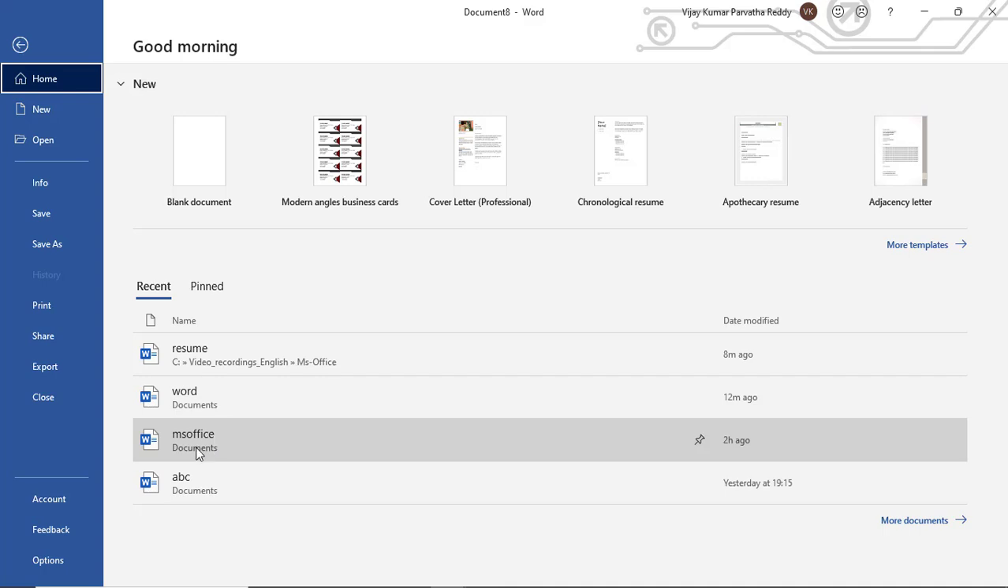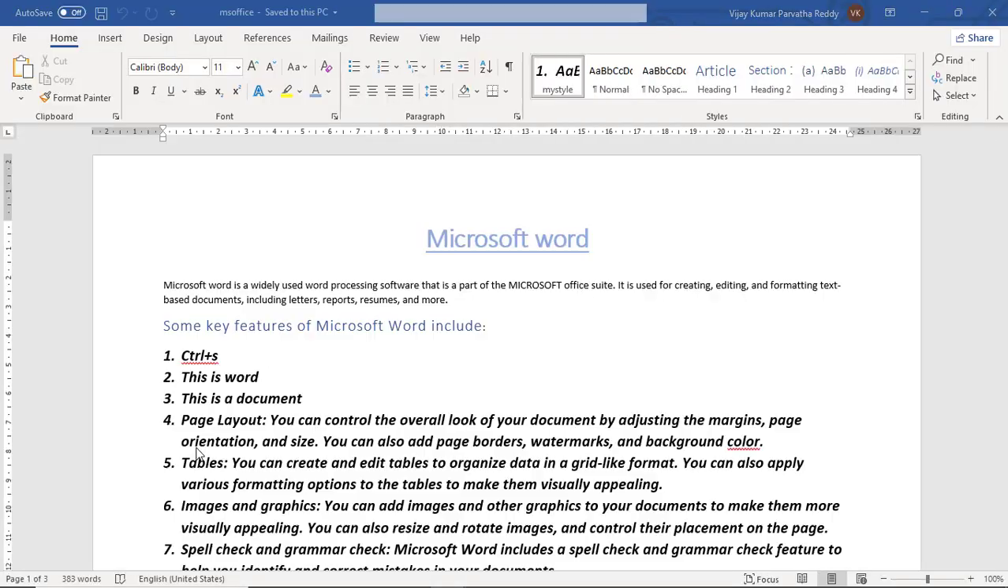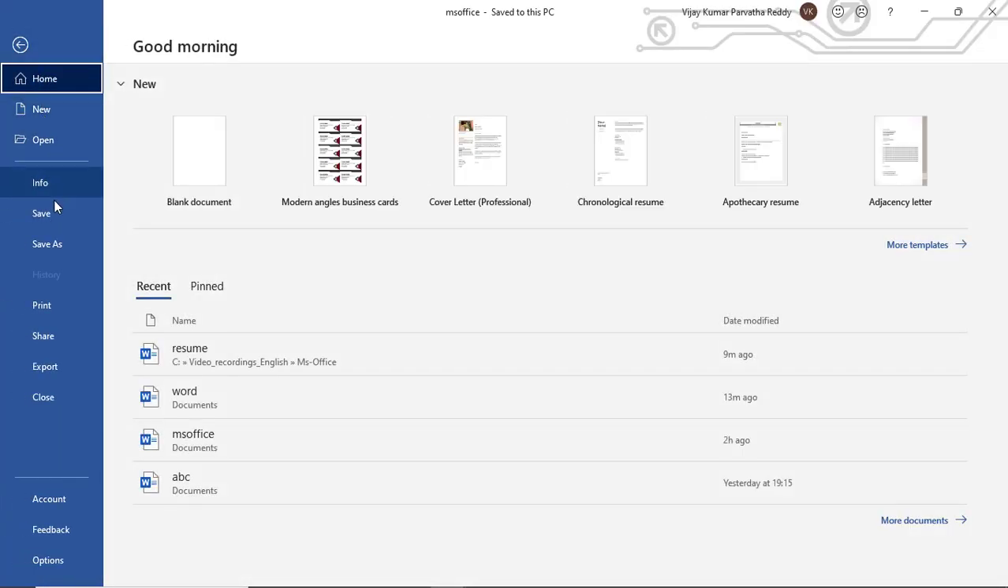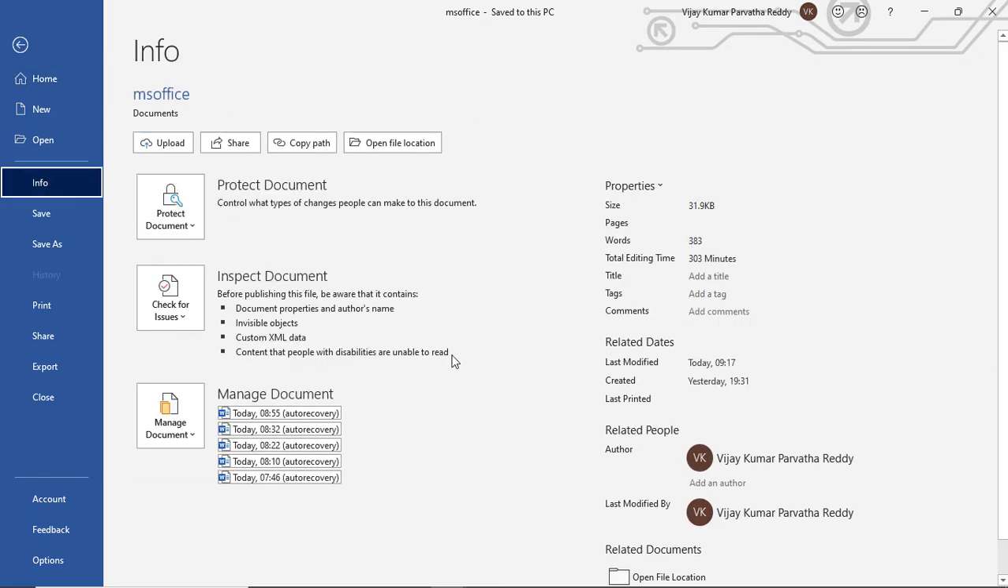Suppose I am opening the regular MS Office file. See, now go to file and select the info. Here you will get all the information related to the document. See this. What is the size of the file? How many pages are there in the document? How many words are there? And total time edited. Totally 303 minutes edited.